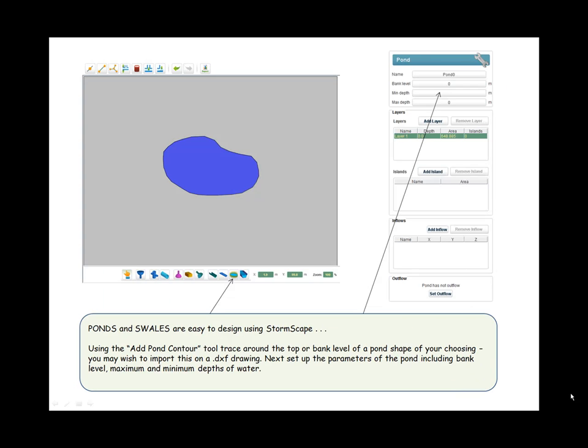Ponds and swales are easy to design using StormScape. Using the Add Pond Contour tool, trace around the top or bank level of a pond shape of your choosing. You may wish to import this on a DXF drawing. Next, set up the parameters of the pond, including bank level, maximum and minimum depths of water.